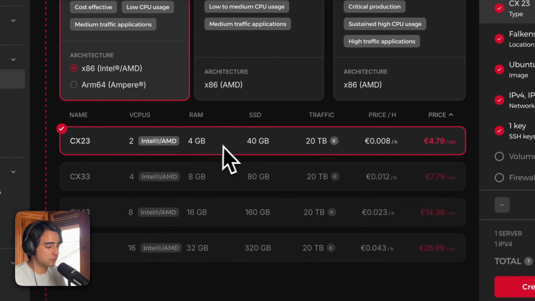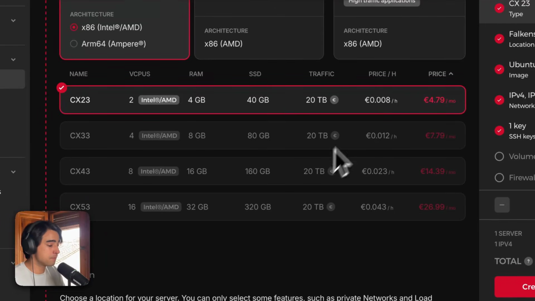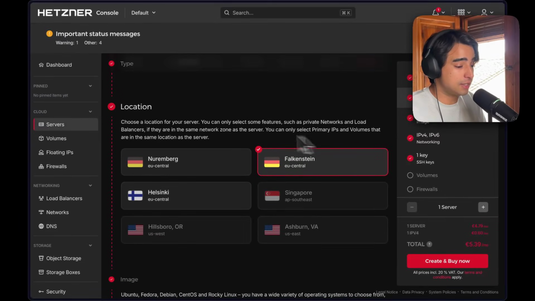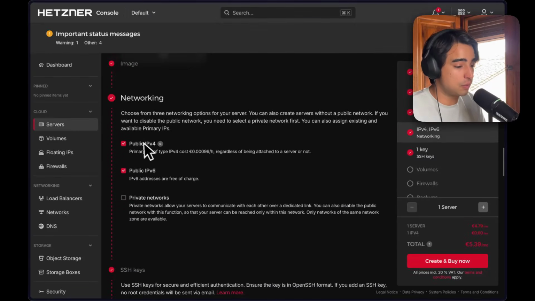It has 4 gigabytes of RAM, 40 gigabytes of storage, and 20 terabytes of traffic, which should be more than enough. And just to be clear, you're going to be charged per hour with a maximum of this right here. So if you disable your server, for example, on day 15 of the month, you're only going to be charged half of this, okay? So it's even more affordable just to try it out. Just select a location, I'm going to select this one right here, Ubuntu, of course. We want to have IPv4 and IPv6.